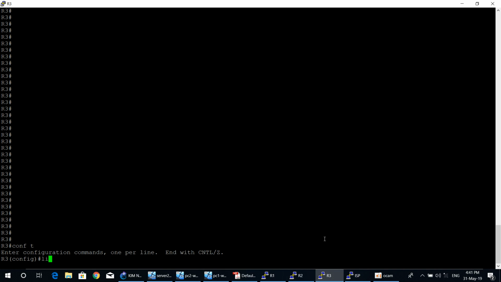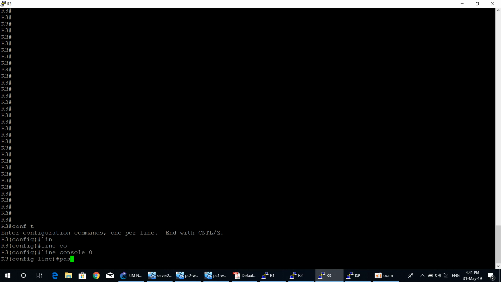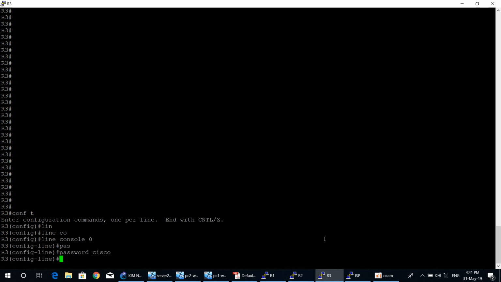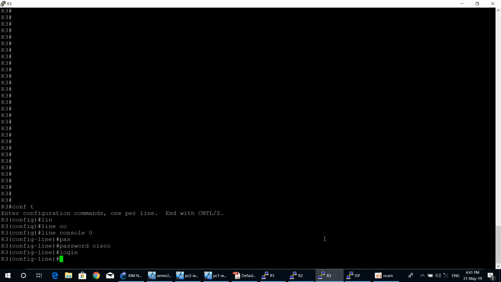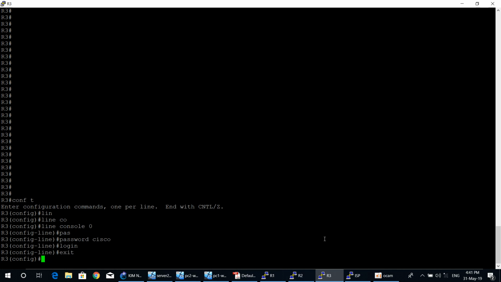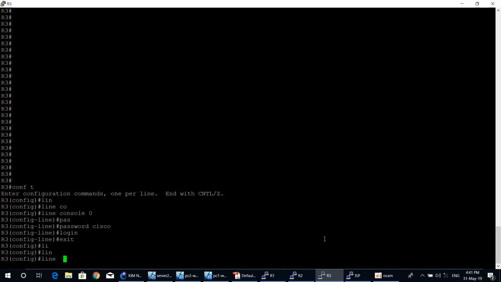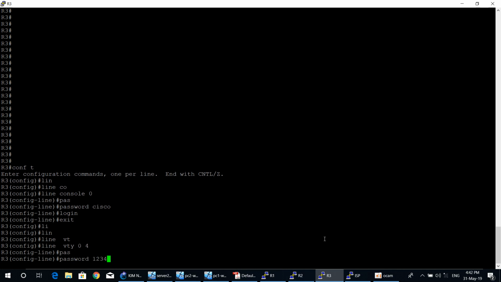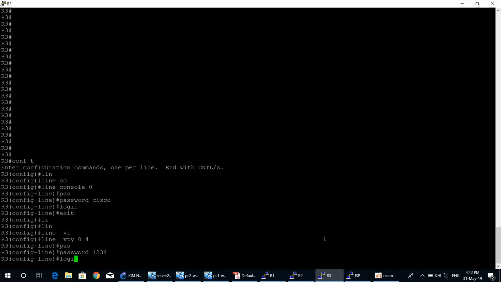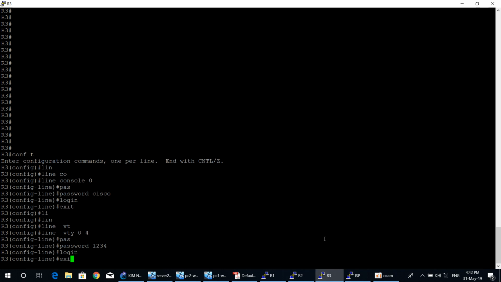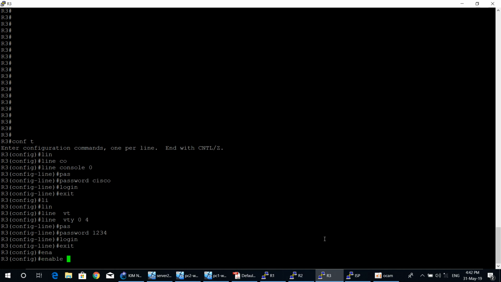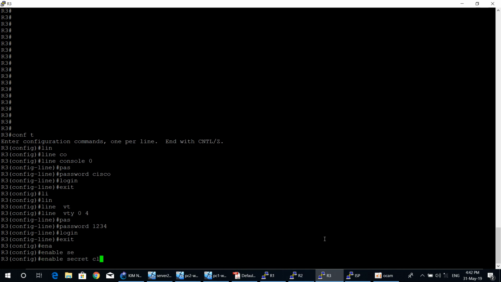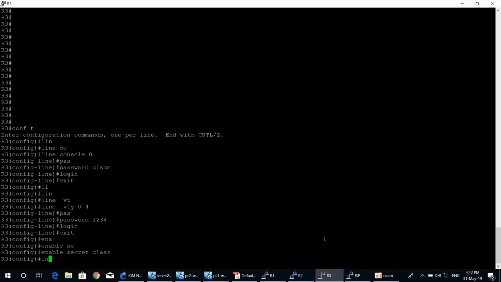I start to configure console password with the command line console 0, password Cisco, login, and then configure virtual terminal password. Password 123 for login. Okay, and then continue to configure enable secret. I put password class.